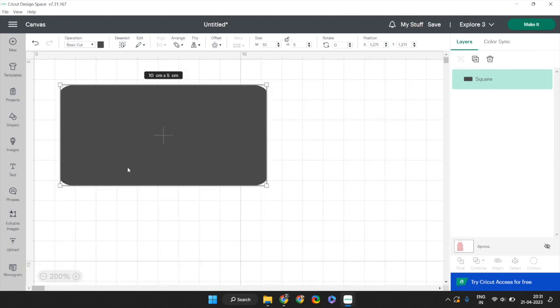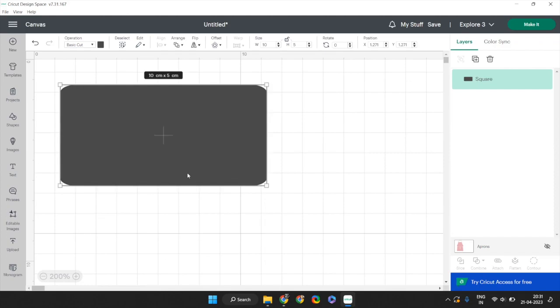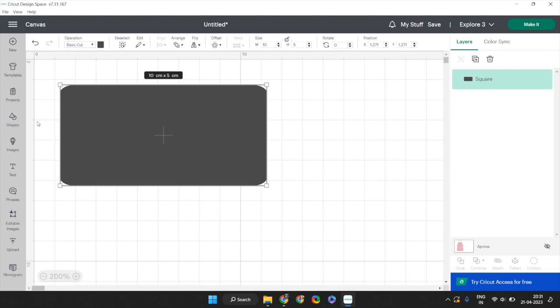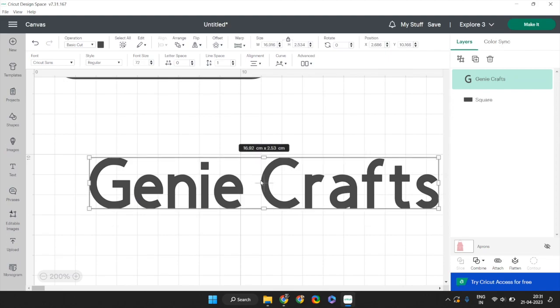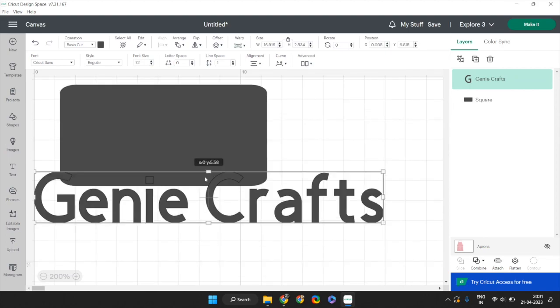Now that I have the area defined, I can place my text inside it so that the text does not go outside the defined area. And this area you will get from the surface on which you want to write your text or paste your vinyl sticker. So let me create my own logo here. As you can see right now, this is way too big.